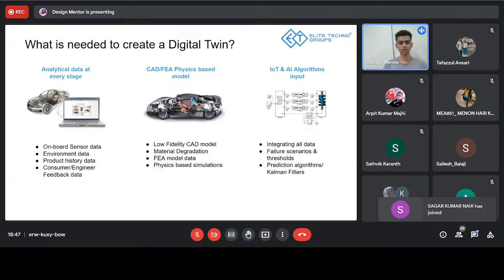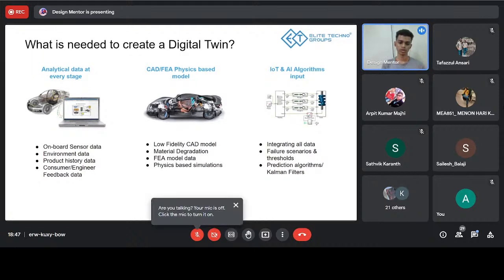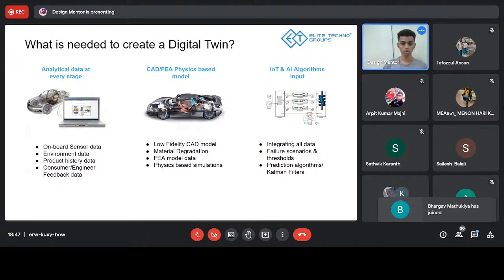Then we have FEA modeling. That also helps with lots of environmental effects that can occur on a component, or a car in our case. So that model we also take into consideration. And something which is very important in this modeling is the physics-based simulation.